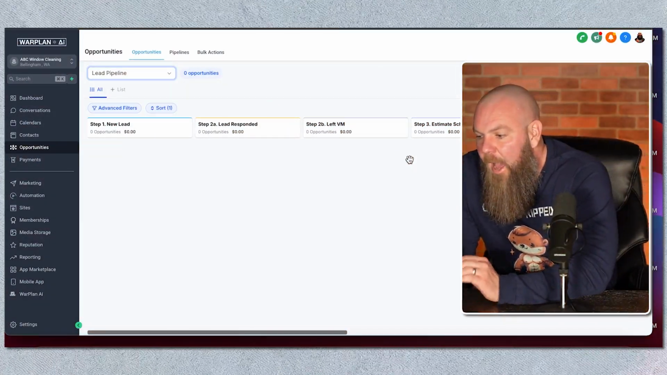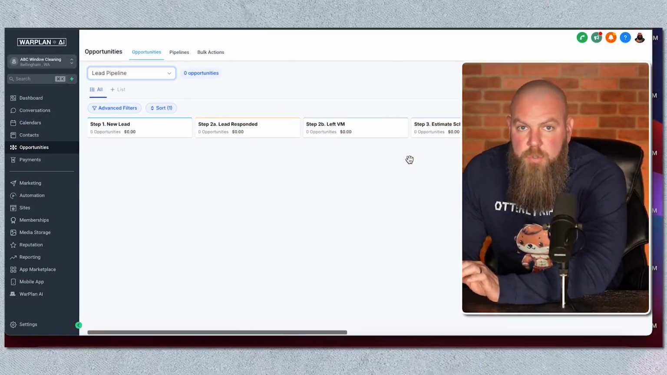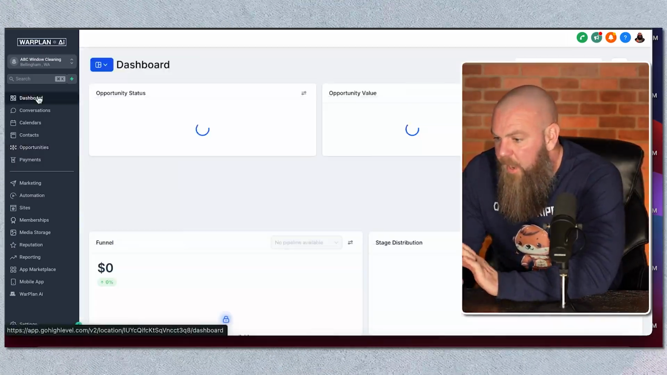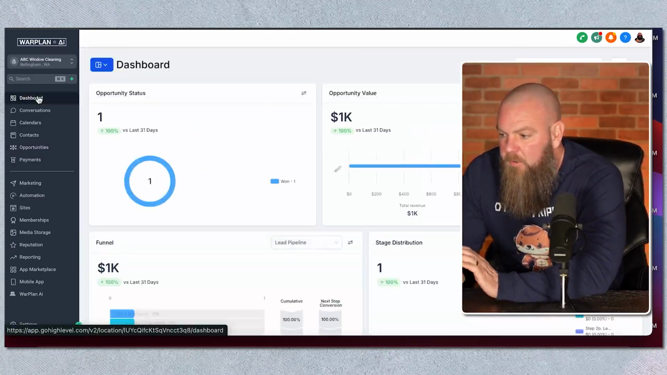Let's talk about how this relates to the dashboard because we have 2 pipelines going now. In the dashboard, so everybody has a basic dashboard from the beginning. This main dashboard, and there's certain widgets that are gonna take all your pipelines in totality towards the dashboard. And you can't segment between them.